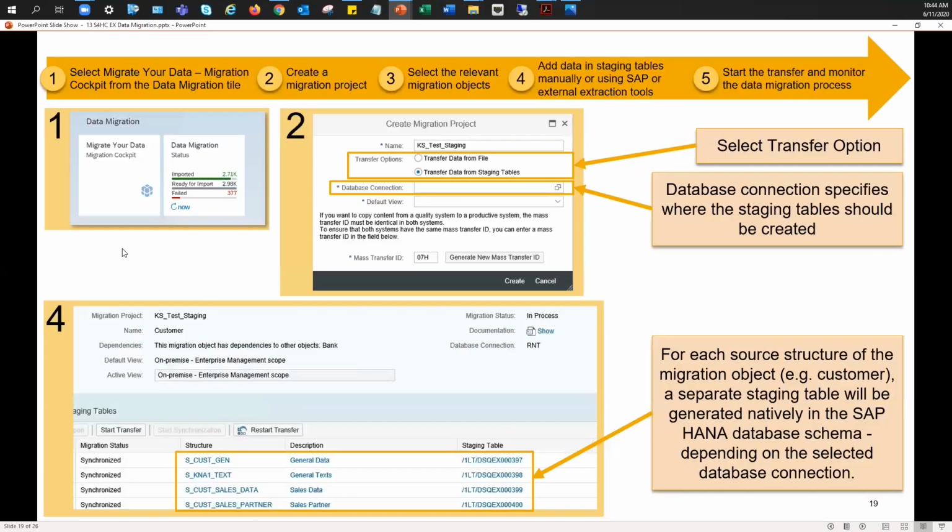So first off, I open up the Migrate Your Data app. I select Transfer Data from Staging Tables. Same process. I'm creating a new migration project, and this could be for bank data again. I would just assign the migration object for bank. Now, when I do that, and I just assign that one object, through that integration with our staging database, that migration object for this specific project gets generated in the staging database.